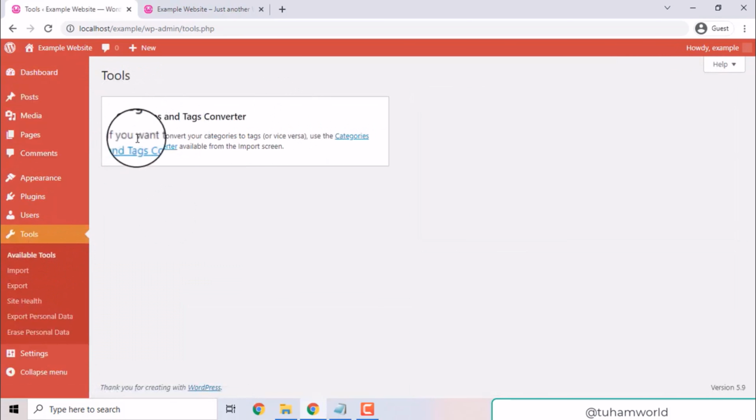When you click on Tools, it's going to take you to Available Tools. Currently, these are the available tools. When you click on Available Tools, it's going to list the tools that are currently available on your WordPress website that you can use to make changes on your website.